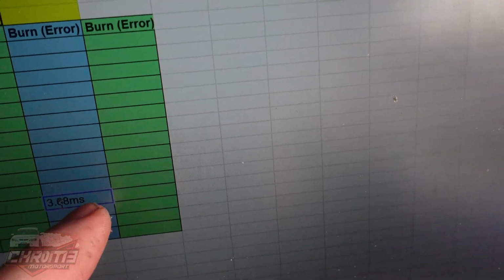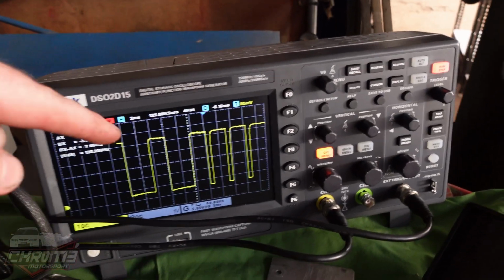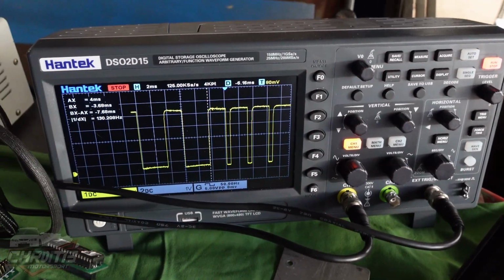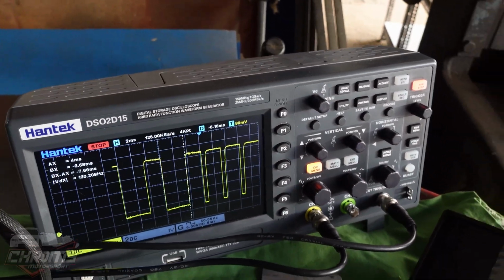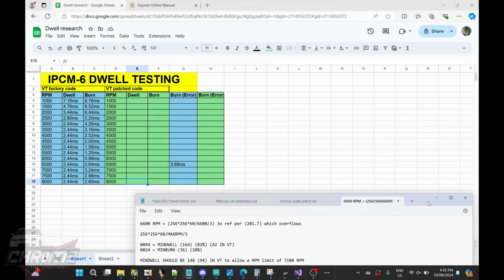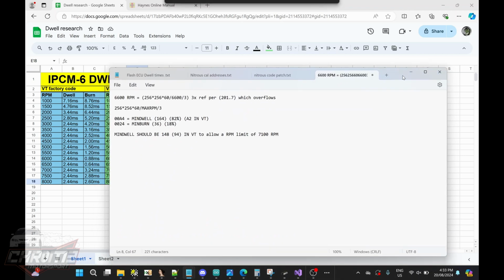But then on the occasional error, you get a 3.68 millisecond burn, which in reality would create a misfire. So at 6,500 RPM on the factory ECU code, you would be getting misfires. All right, so as you can see, we have our control data. Our control data goes up to 8,000 RPM. You can clearly see an issue starts at the 6,500 mark. If you look at the error on the screen there, 3.68 milliseconds.